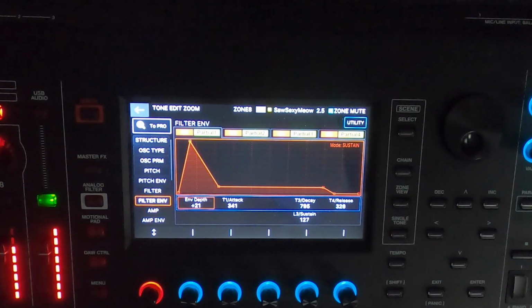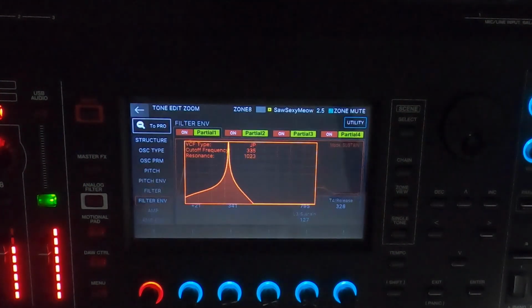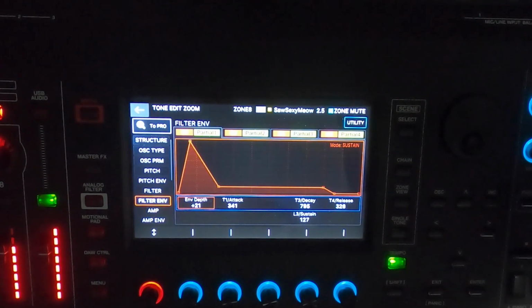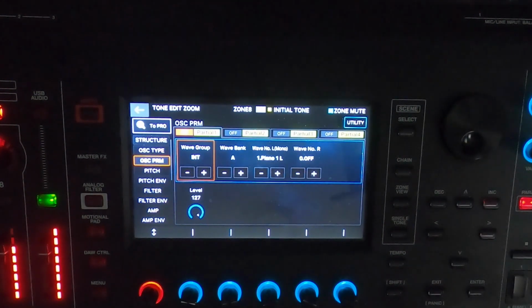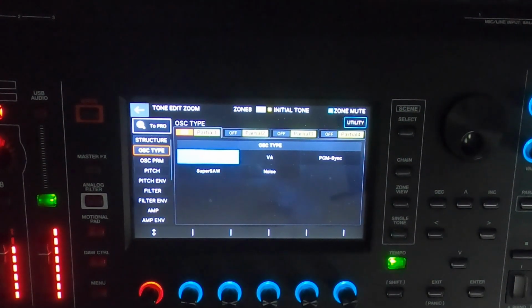In my opinion, the Phantom has the best digital filters that I've ever heard. One of the areas you'll notice how digital sounding the filter is in its resonance peak. If you go too crazy, digital filters have a tendency of becoming very harsh and noisy. Let's review oscillator types. On the Phantom, we have various types of oscillators.